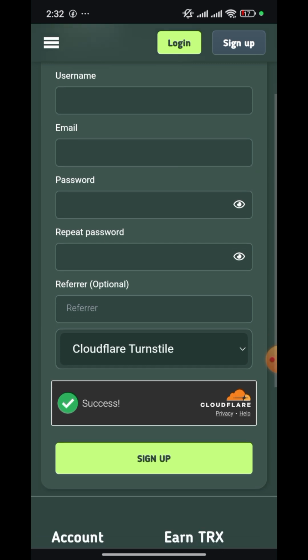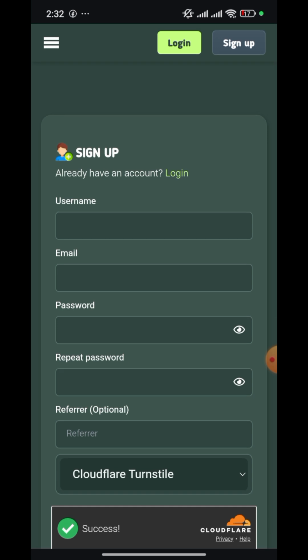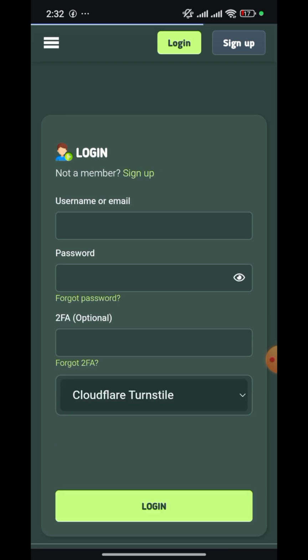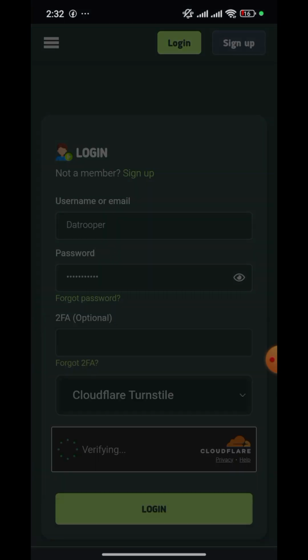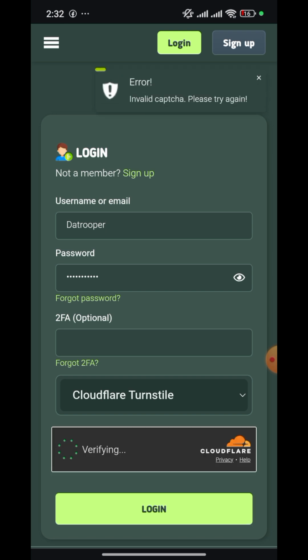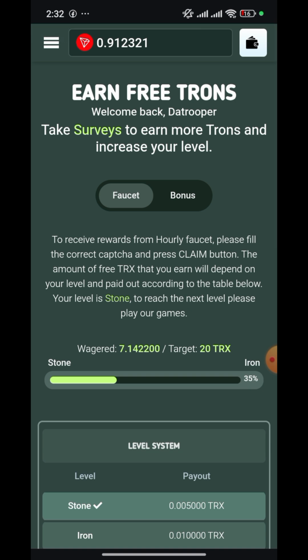Then after we have the captcha, you will make sure the captcha has that green tick, and then you sign up. For I have my account ready, registered, so I'll just log in. First I'll wait for the captcha to verify that I'm a human. If now it's successful, then I log in. Just as simple as that.